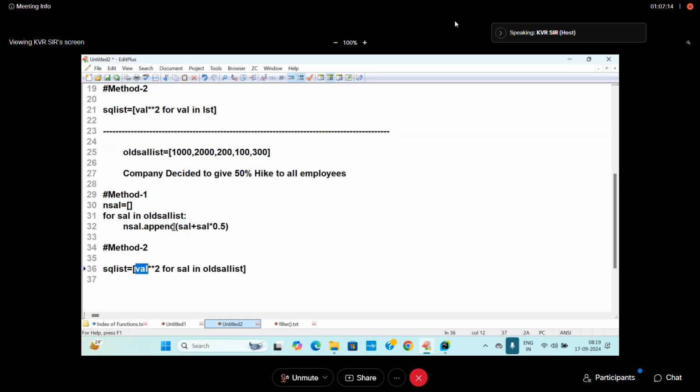Here I am going to write it. The same equation I will write in this place also. This is called what? Expression. Are you able to follow now? This will be kept in where? In new salary list, I'm going to keep it. I think you are following me. Now, we are improving our logic at the best.